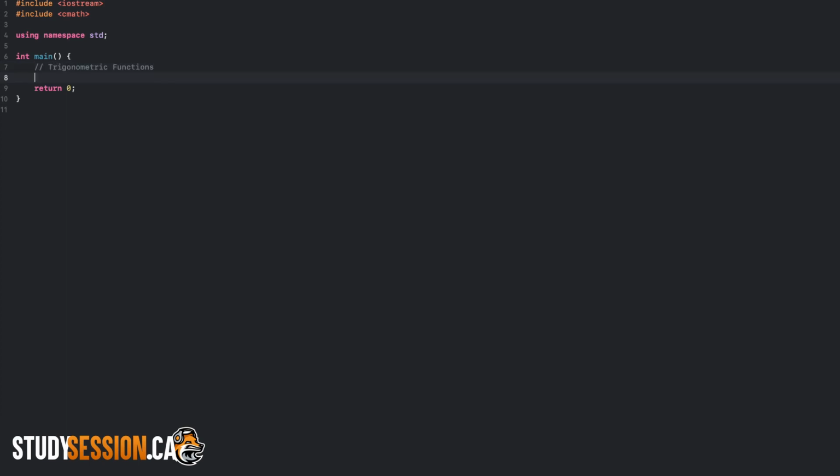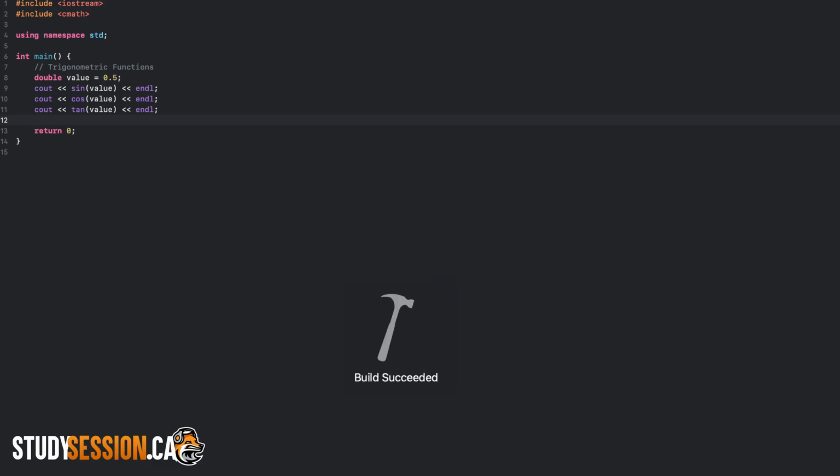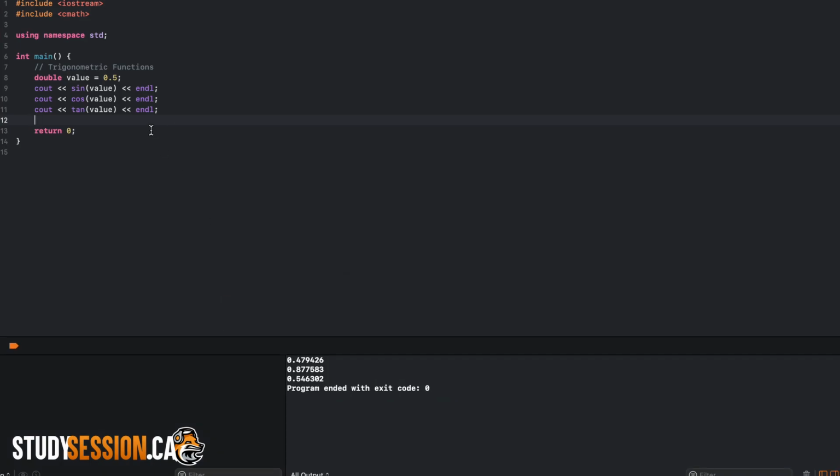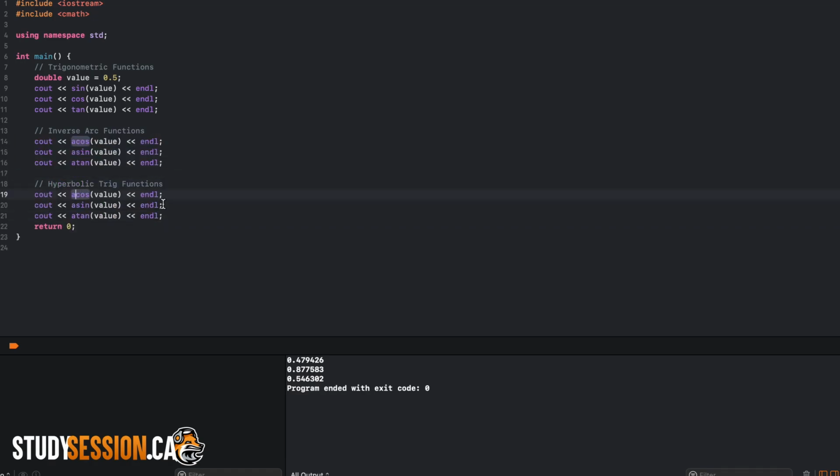Firstly, we have access to all of our trigonometric functions. So, let's just say that we are interested in all of the trig values of 0.5. Well, let's begin by assigning a double value of 0.5. Remember, floats and doubles are the data types used to initialize and store numbers with decimals. Now, we can just output the sine, cos, and tan of our value variable like so. Additionally, you can compute the inverse trigonometric functions and the hyperbolic trigonometric functions like so.